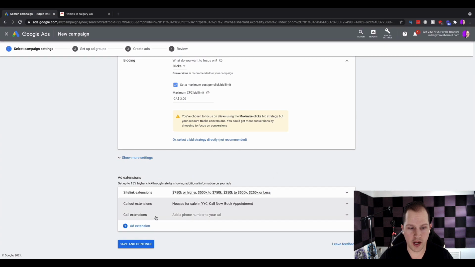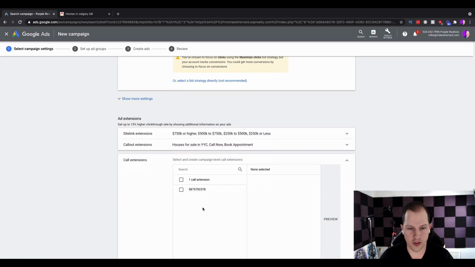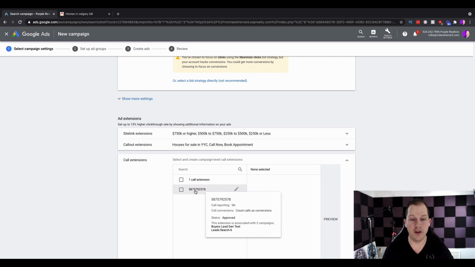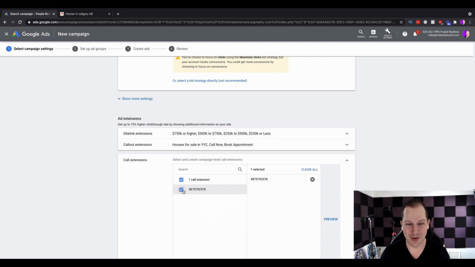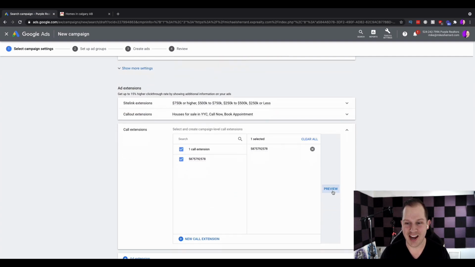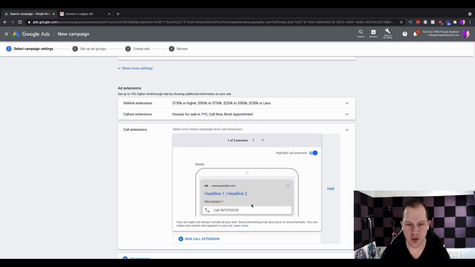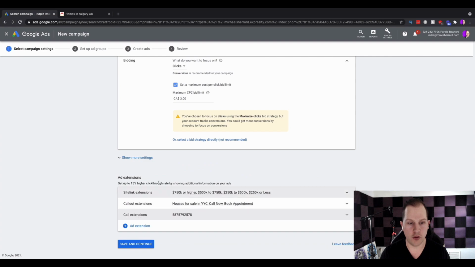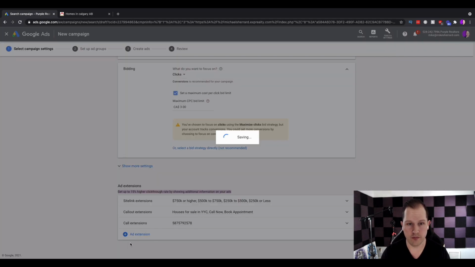Now the final is your call extensions. So this is my personal cell phone number. Please don't blow it up. But you can put in your cell phone number here and you can preview and see, boom, there's where they can call, right? If you want to add the call extensions. So those are the different ad extensions which really do help you with converting higher. Now we're going to save and continue.